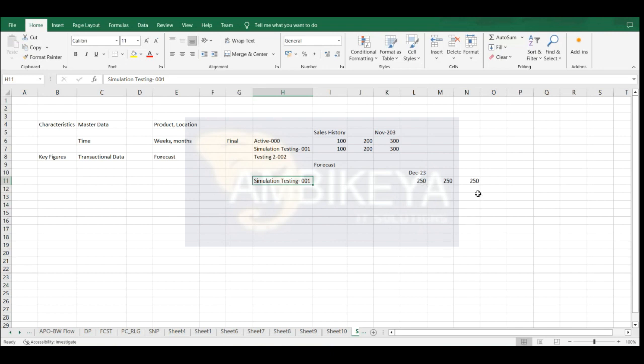This one is nothing to do with the planner, but I can think of it as one period, a testing period. Whatever the period, week one, week two, or December, January, it is only testing, based on the data. So I can get one more instance of simulation testing, 002, and 003, 004. Once I test it perfectly, and if the demand planner likes it, then I move to active 001. I can finalize this in active 001.